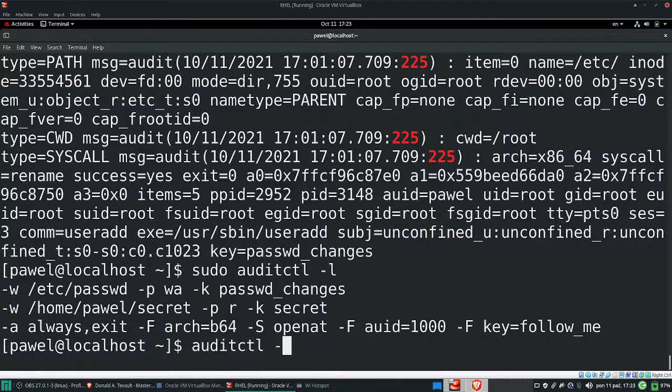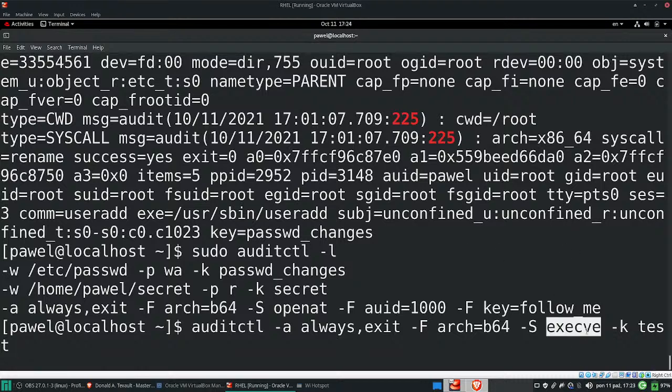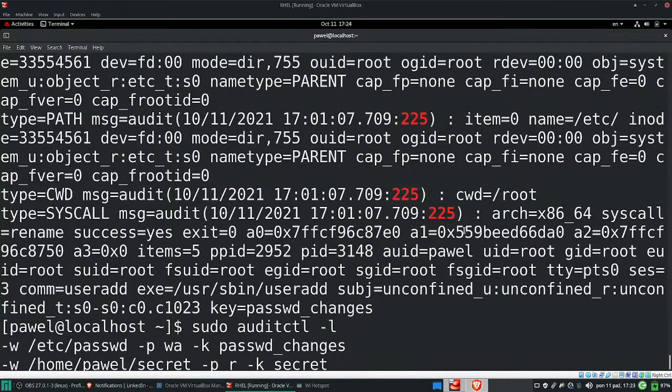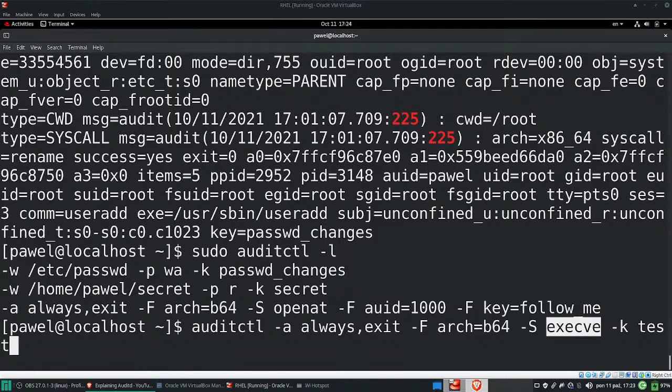Is something like this. Auditctl, I look for the always,exit with the arch b64. This part is necessary for the system call rules, and I look for the execve, and I specify the key I look for, right? This is related to executing the binaries. So yeah, this is actually almost everything about the Auditd that you would need to know about for now. Some basic stuff, right?